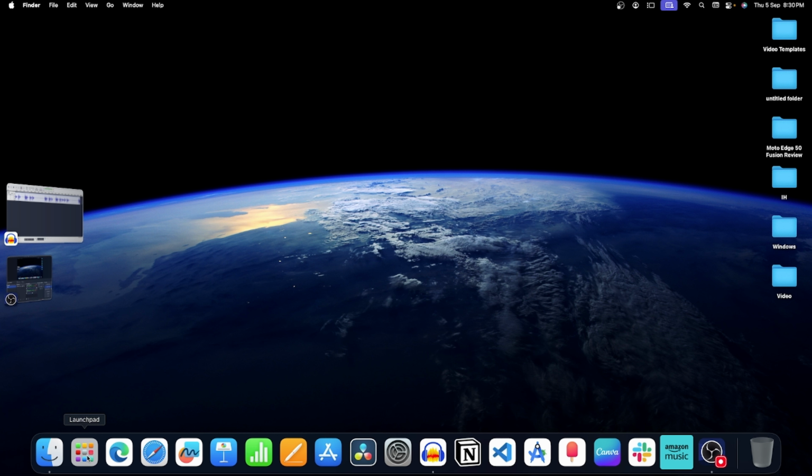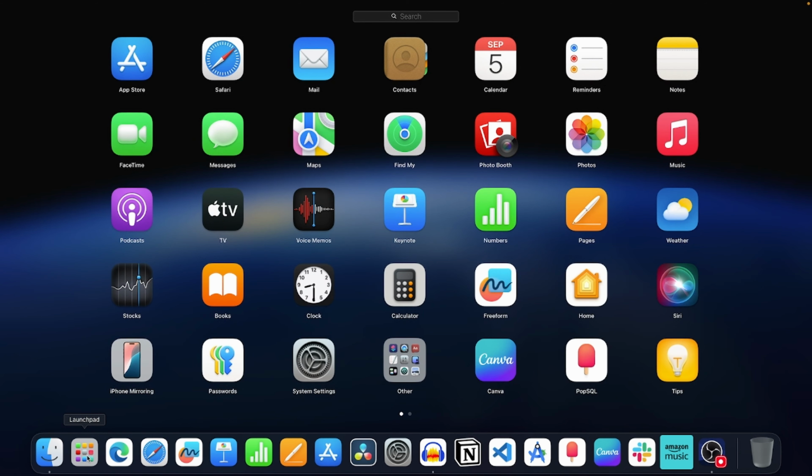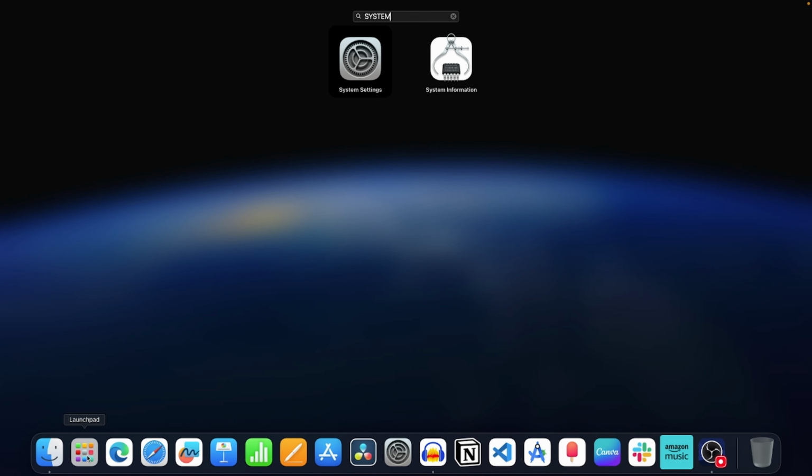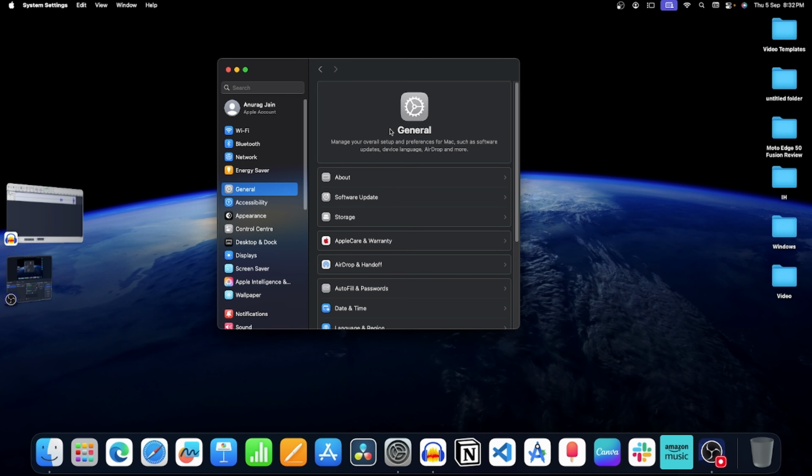If you are using MacBook, then you can pinch with 4 fingers on the trackpad to open launchpad. Here, search for System Settings and open it. Now on the left pane of the System Settings, click on this option.